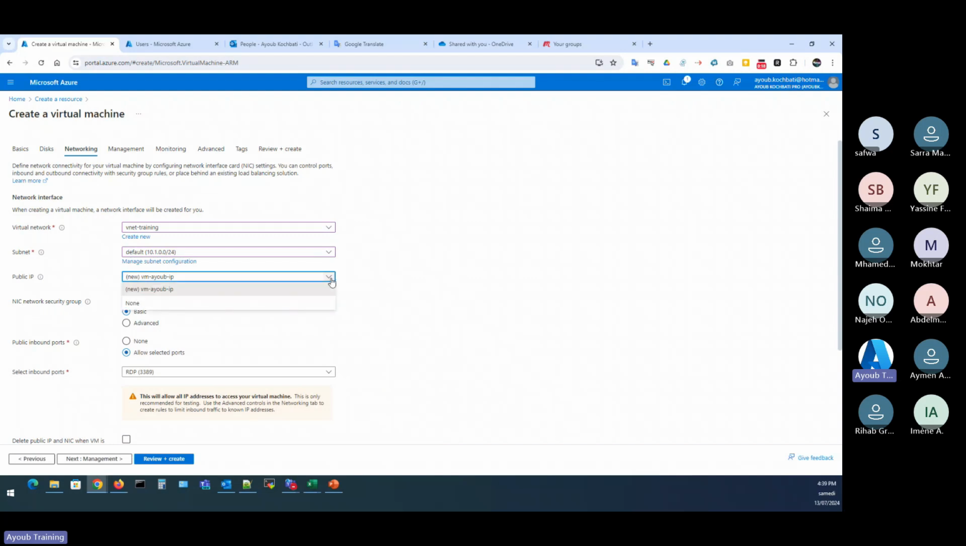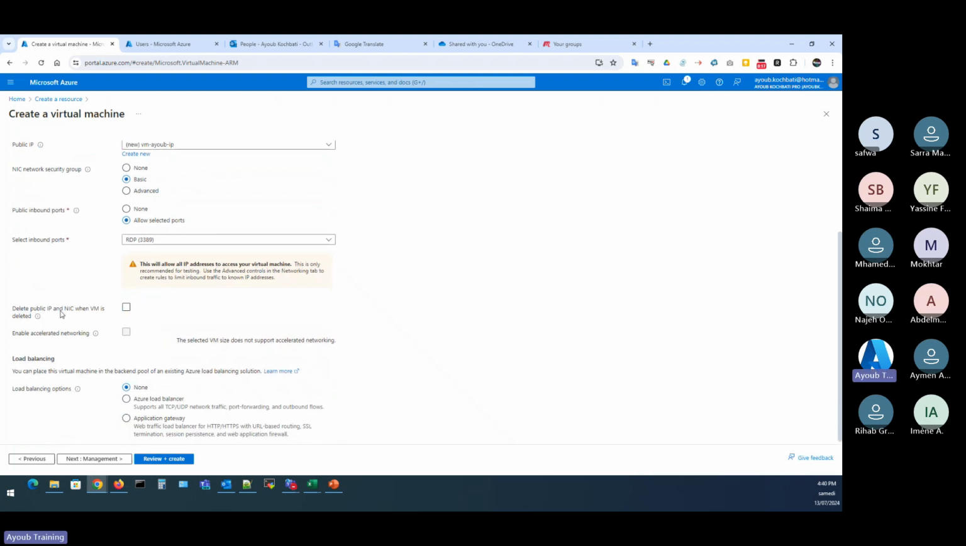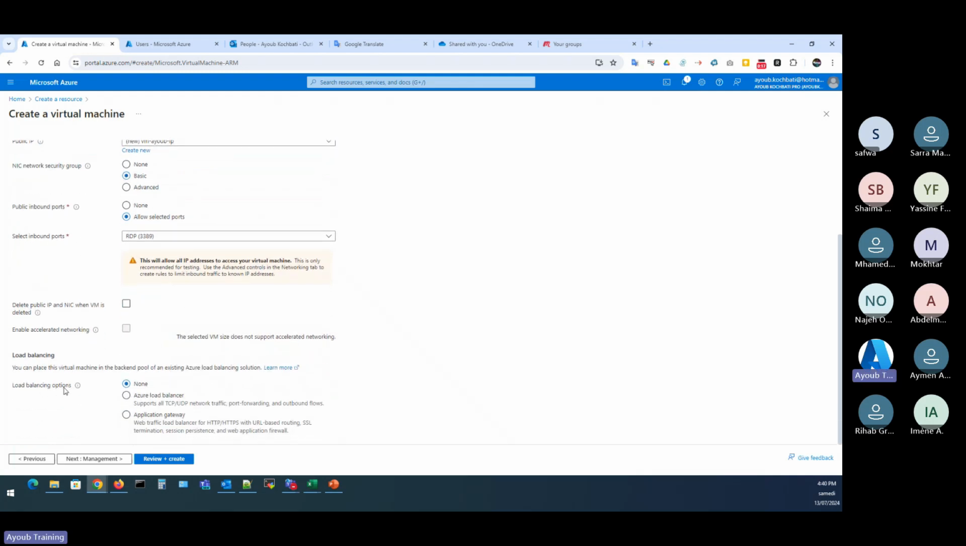For public IP, it's needed. Create a new one to connect to your VM everywhere and anytime. So we need to create a public IP. For information, the public IP costs some amount separately from the VM. That means the price is not included in the VM. About the network security group, let's keep it basic because we need RDP opened. Delete the IP, no problem for that. No need to do the load balancer. Maybe the next exercise, for the next session.